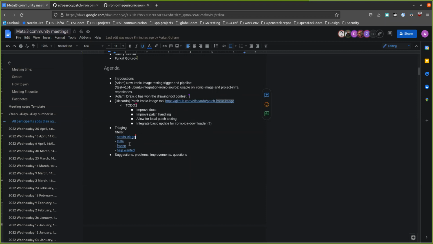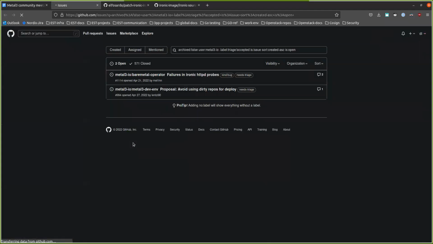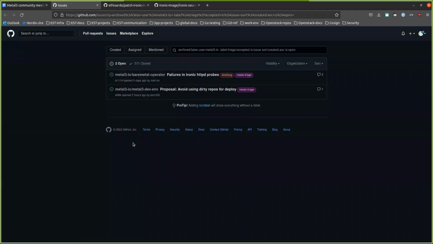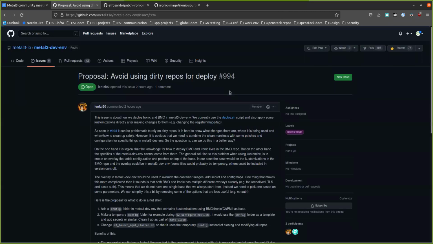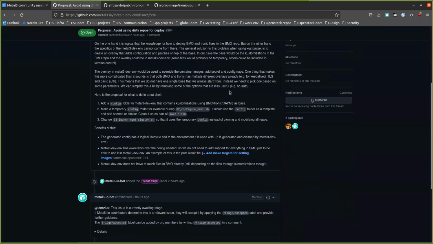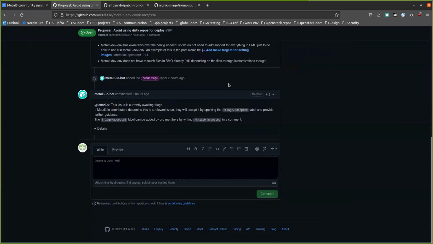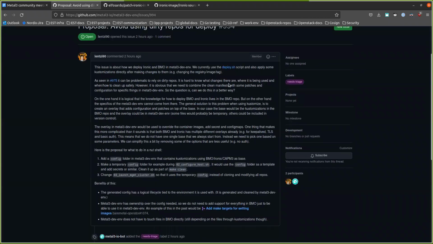I just started checking the triaging quickly. We have two. One is avoid using dirty repos for deploy. This is from Leonard. Ooh, that's quite long. Could you summarize this, Leonard? And I will keep the description here.